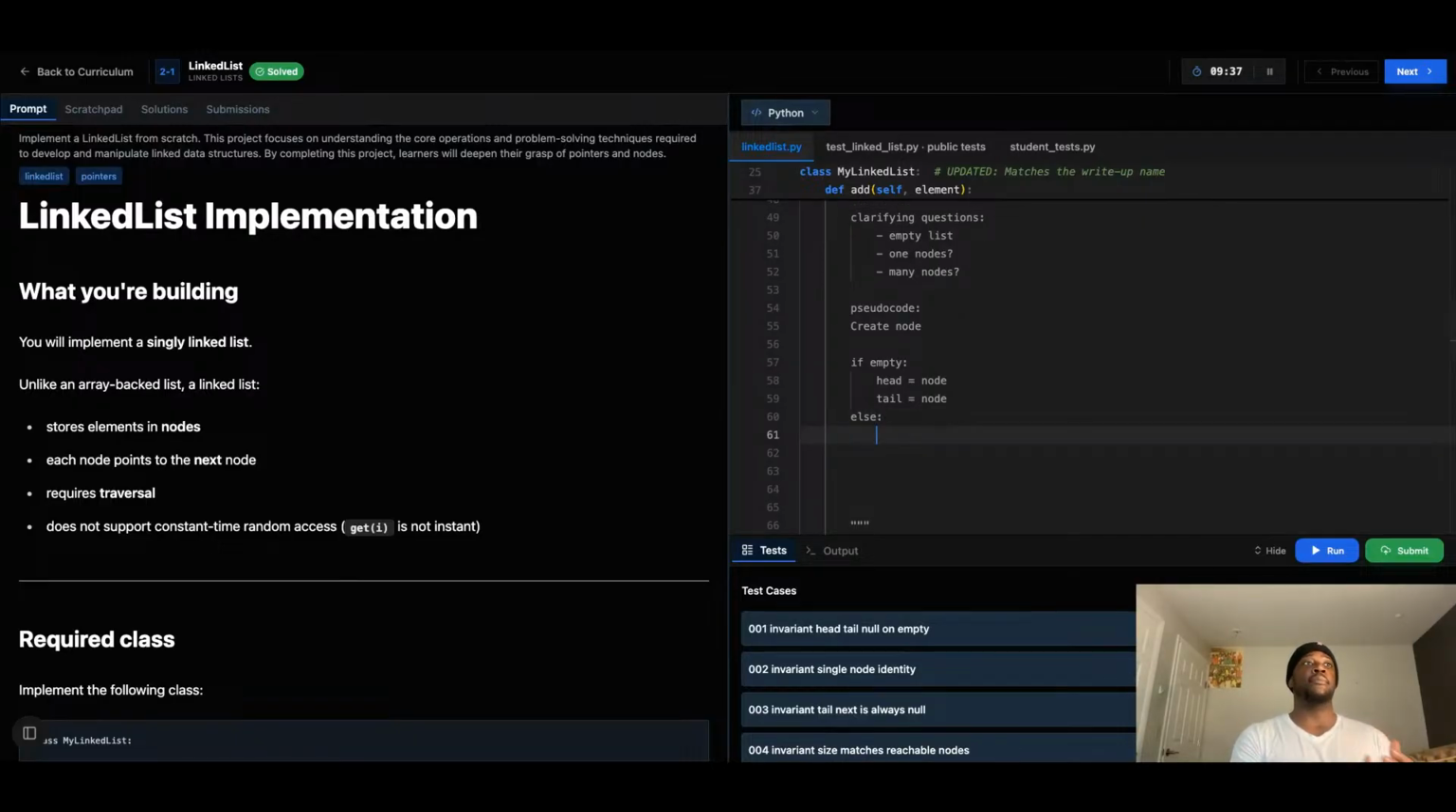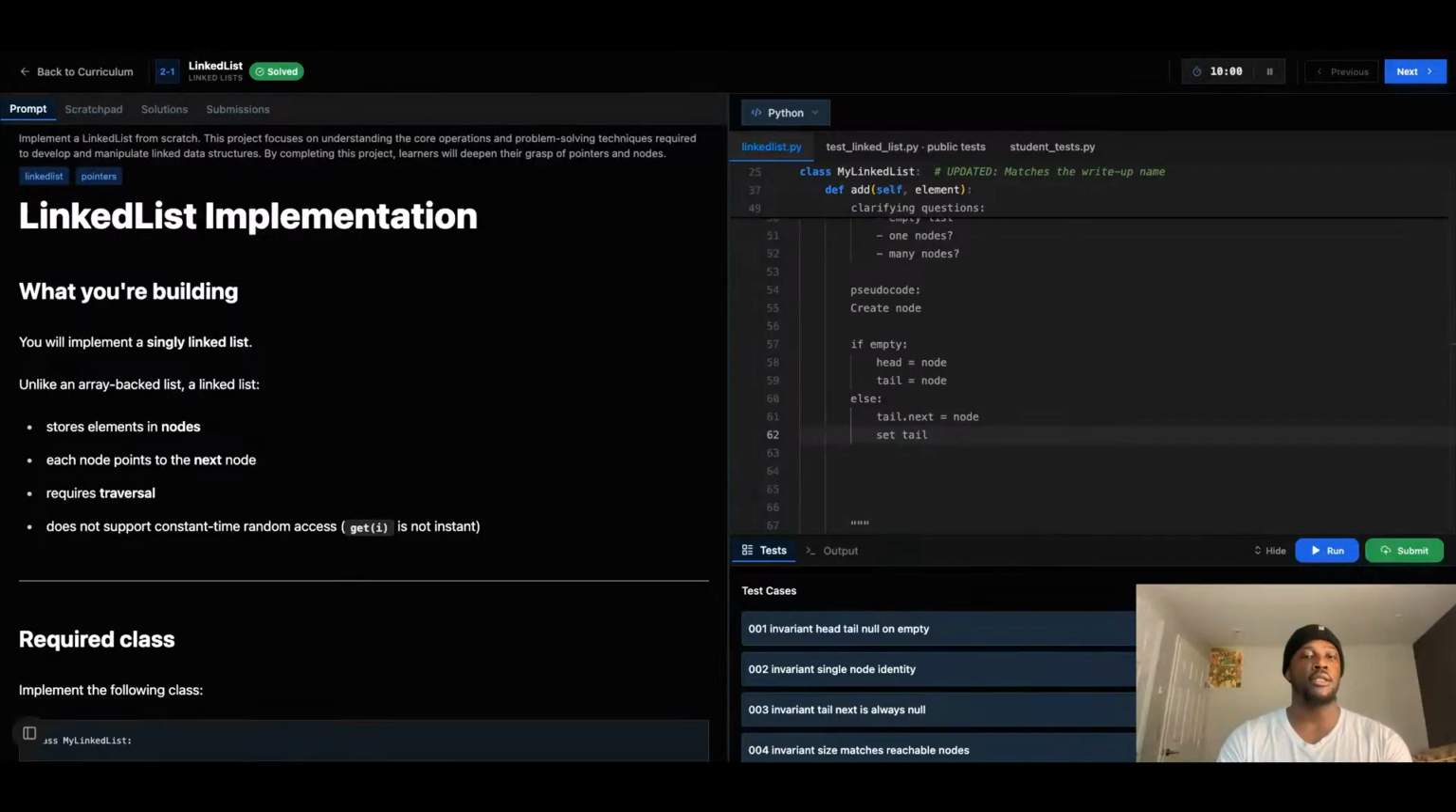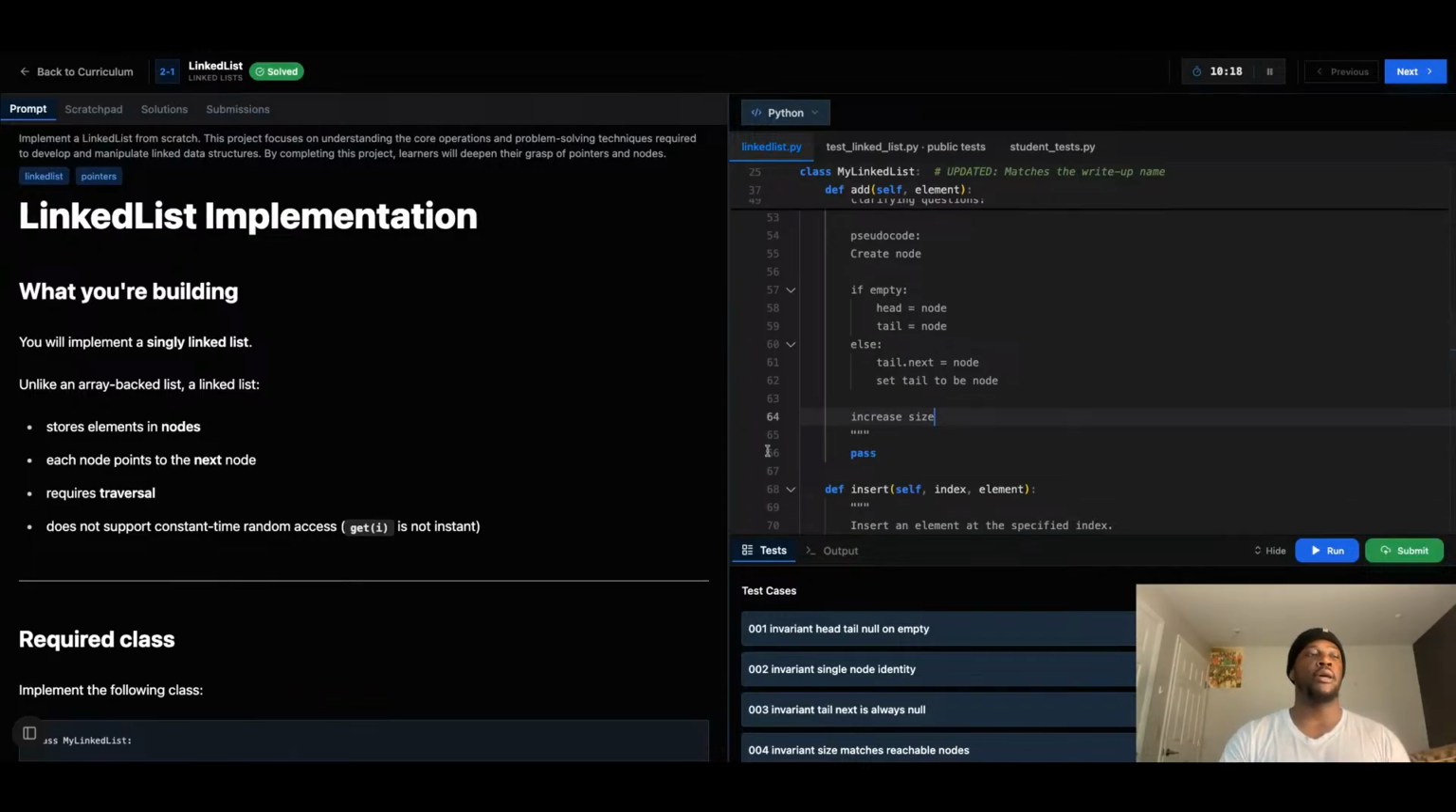Like I said, if it's not empty and we're keeping track of tail, all we have to do is take tail.next and set that equal to node. We'll have tail.next equal to node. And then we're going to set tail to be node, the created node. Boom, right? And then once we've done that, we have to remember to increase the size, because we're keeping track of the size. We want to make sure that the size is accurate, right?